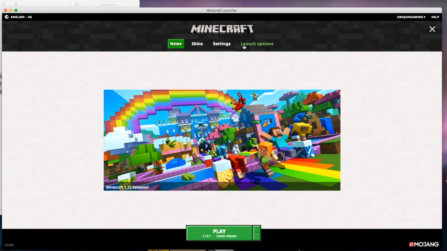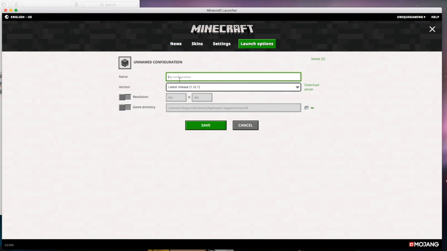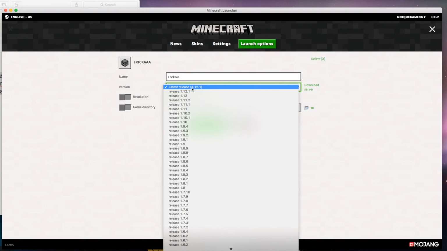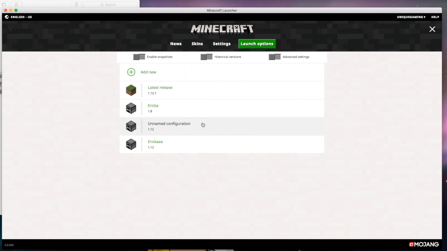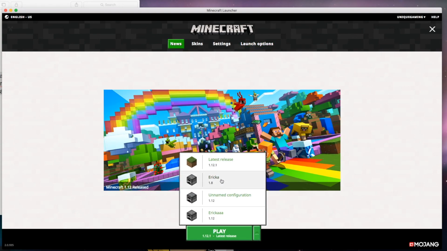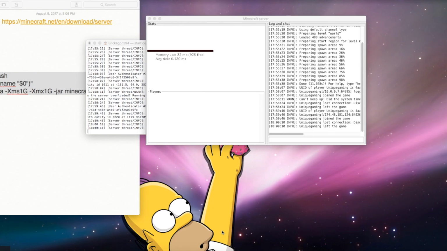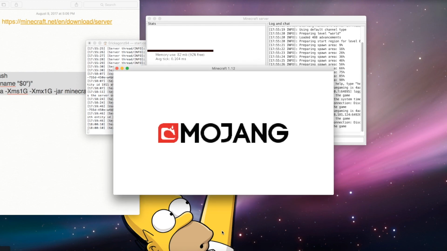When this happens, you're gonna wanna go to launch options, click on add new, click on the configuration name. I'm gonna put my name on it. And where it says version, let's say your server is on 1.12. You click on release 1.12. You click save. And then all you have to do is go back to news. You're going to go onto the configuration, the one that I just made, 1.12 right here. And when you click play, it means that you're playing Minecraft on that version, 1.12.